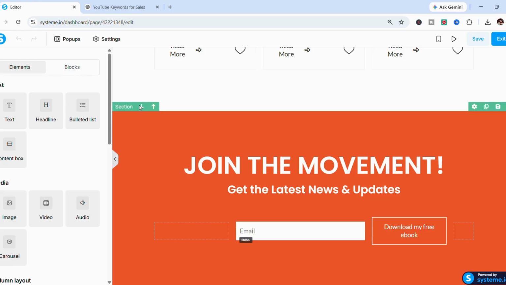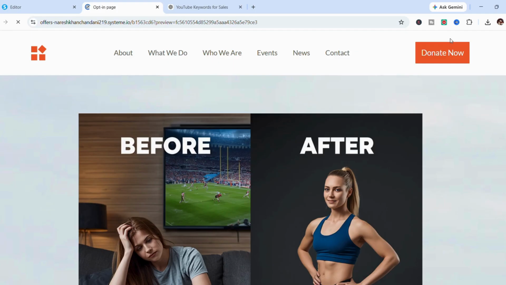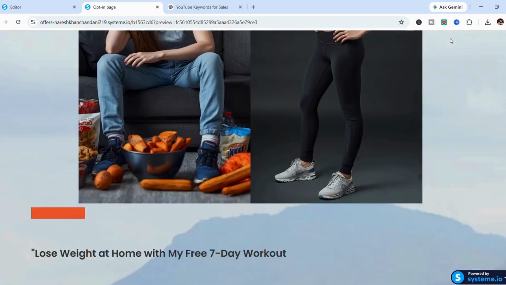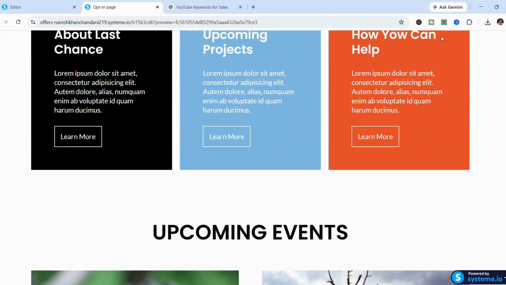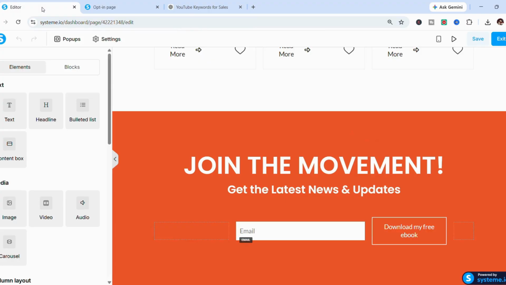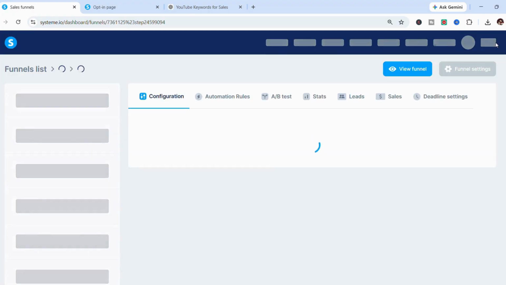Step 5. Click Save Changes and preview the page on both desktop and mobile devices. Once everything looks good, publish your landing page and start sharing it with your audience. And that's it. You've successfully created a fitness landing page in Systeme.io.